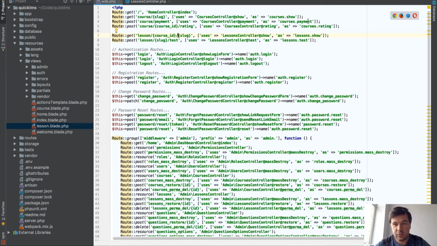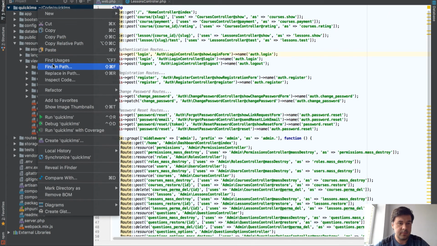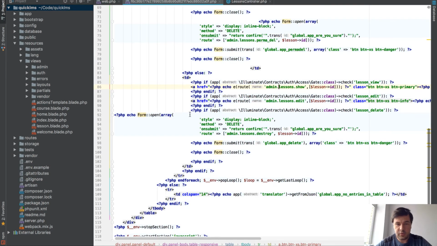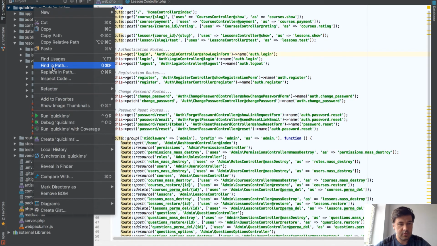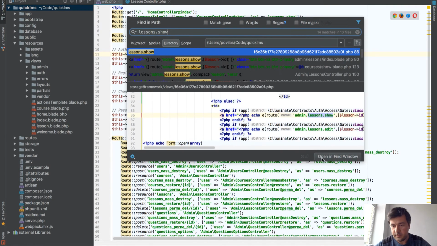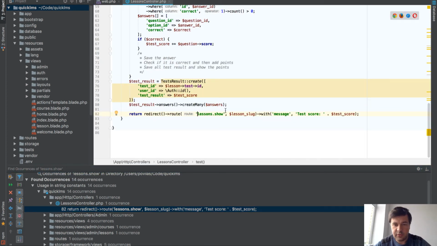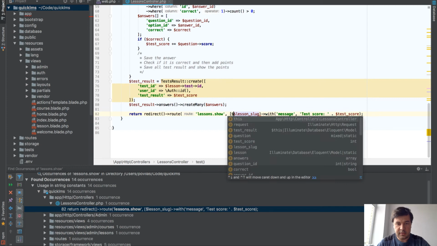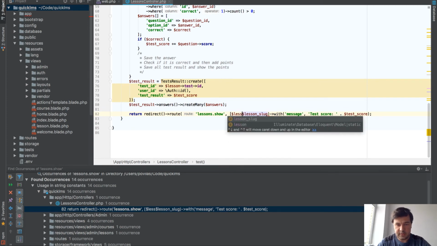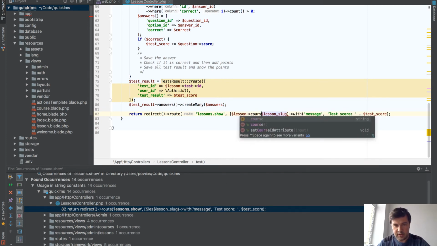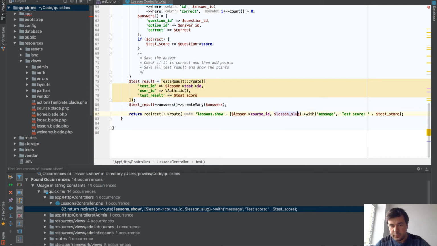But since we have a route here with a name, all we need to do is basically go through all the project and see where it's present, and fix it all. Right, so that's this: redirect to lesson slug, then lesson course ID, and that's after the test.